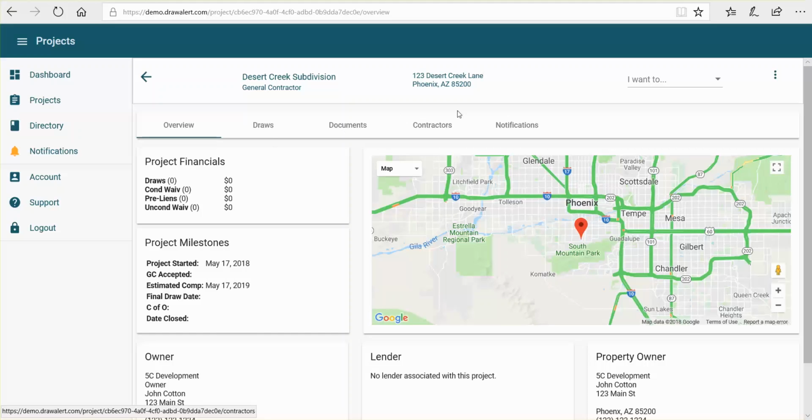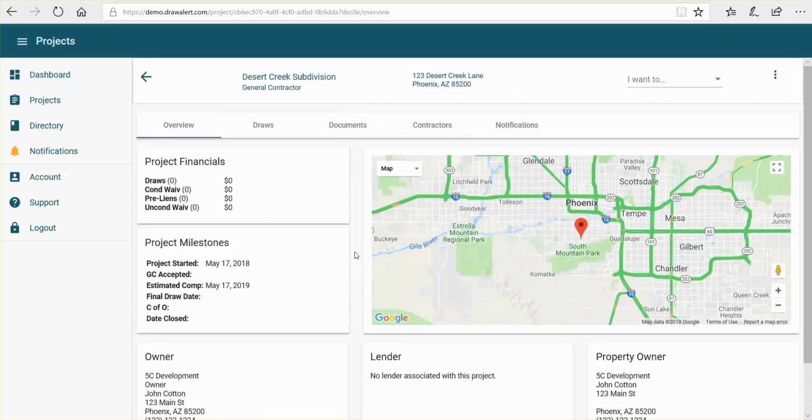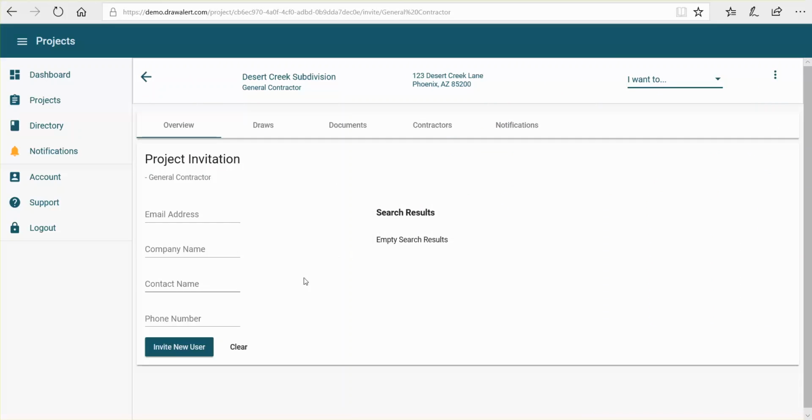There are additional tabs here on the project. We'll take a look at those in later videos. For now, you'll note that there's no lender associated with this project. There's also no general contractor. So let's go to I want to invite a contractor.